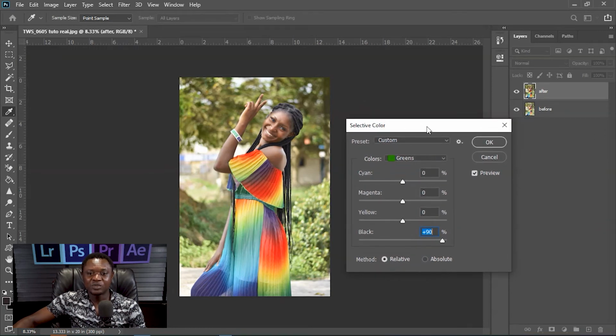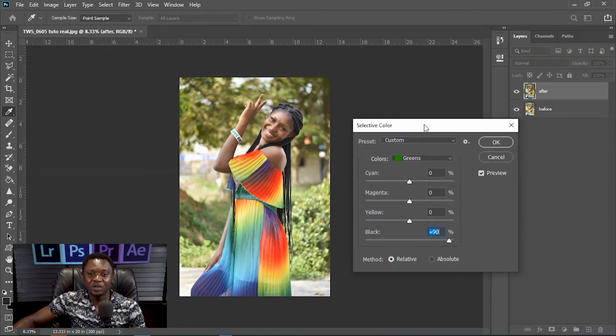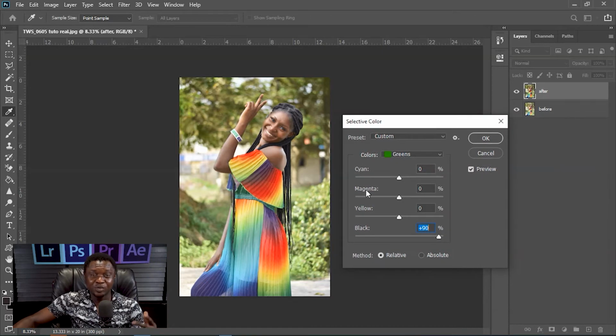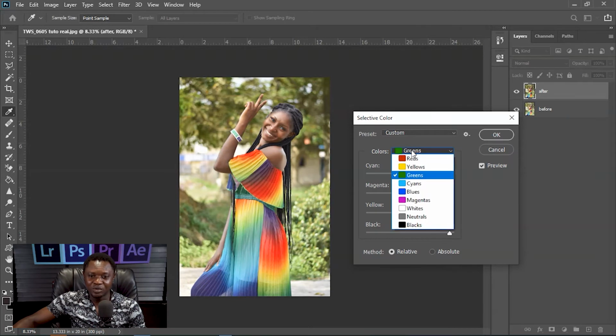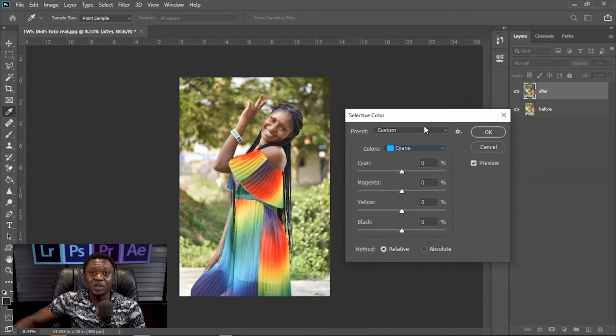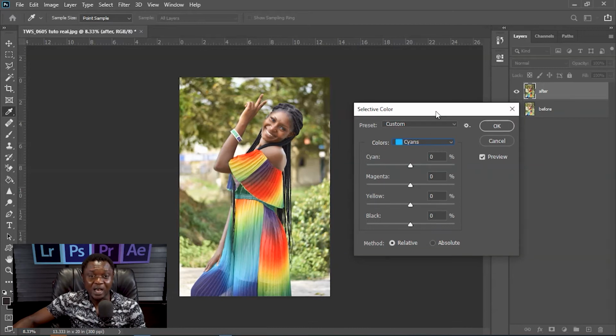Then what we are going to do now is, okay, no, not going to okay. If you okay now, you have to bring another panel and start adjusting. So what we are going to do is go to cyan. As you can see, most of us don't know cyan. If you take a look at this color now, if you ask some people, they will definitely tell you it's blue, which is not.